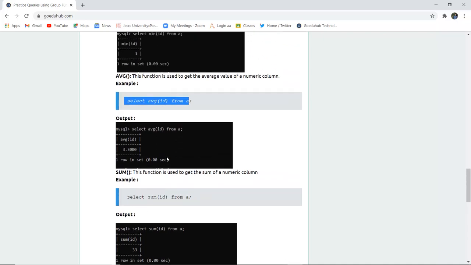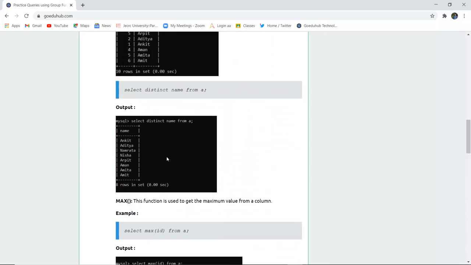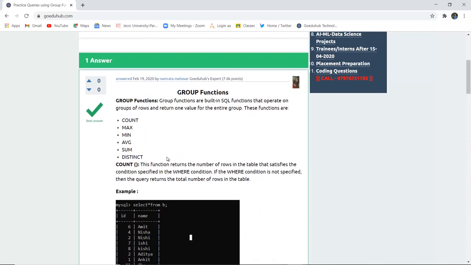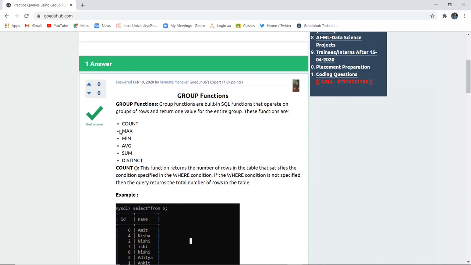So in this video, we have seen how we can implement the group functions count, max, min, average, sum, and distinct with the help of queries and their examples. For more queries, we will look into other videos.